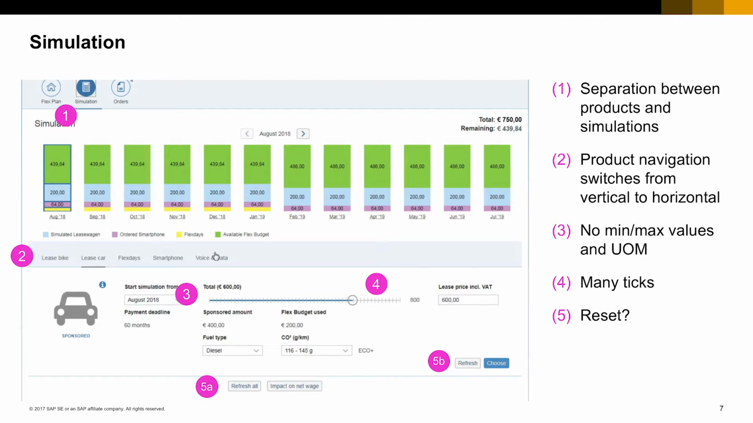One reason why we think that we should put it together is the navigation that we see here in the lower section of the page. We have seen a product list before, and the products were listed vertically, but now the same products are listed horizontally. This could be quite irritating to the end user, and therefore again we would suggest to put the FlexPlan overview and the simulation together on one single screen.